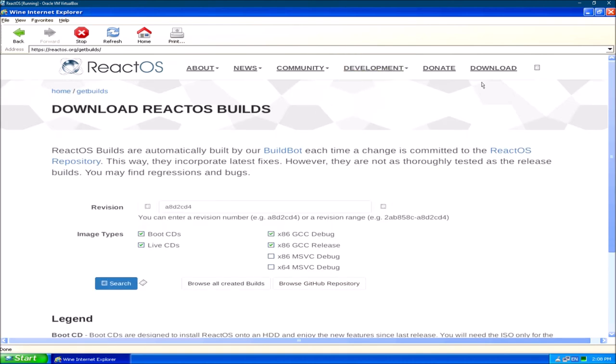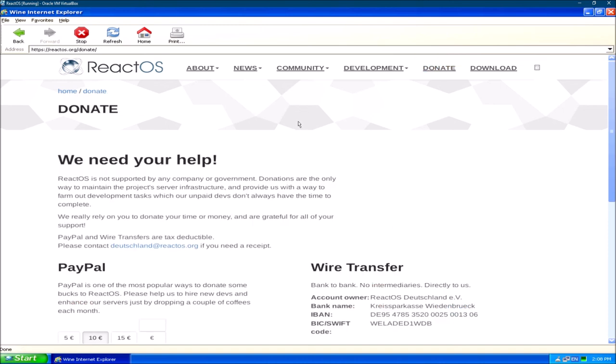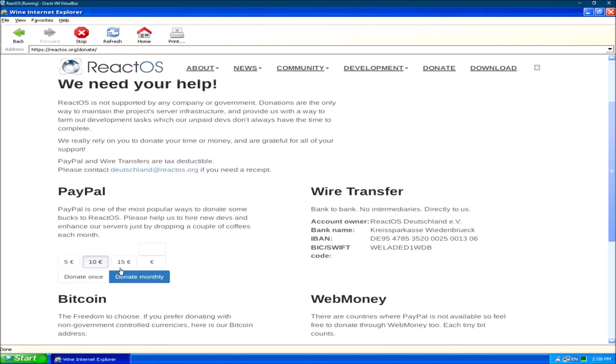But this is interesting. If you want, you can donate to them, help them out. I already did a few times, you know. It might have helped, it might not, I don't know, but ReactOS is still an alpha and gives no guarantee of stability, safety, your files, or working at all. But it is working on a VirtualBox, but yeah. Donate if you want to donate. Just go to reactos.org/donate. And they use euros.